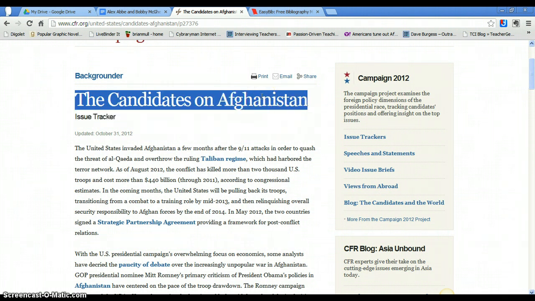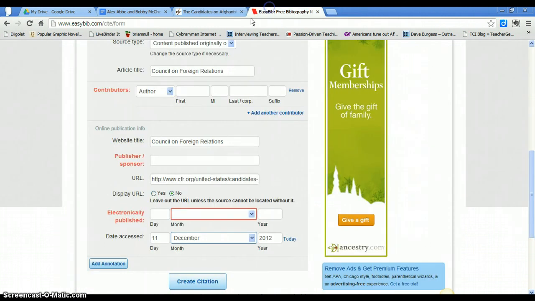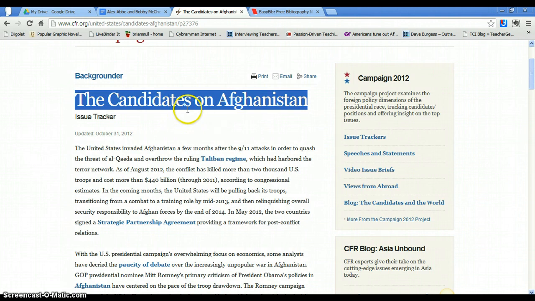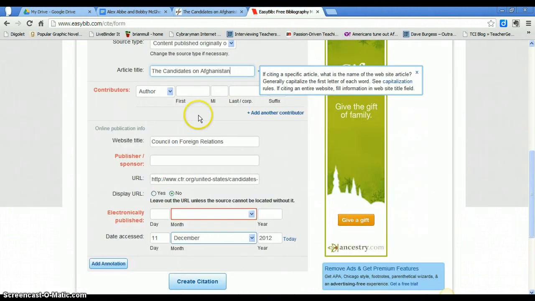So EasyBib screws up sometimes. Let's go back here. Let's retype this in. It tells you right there, what is the name of the website article? Perfect. So let's put the candidates on Afghanistan. Make sure that's right. Yes, there it is.